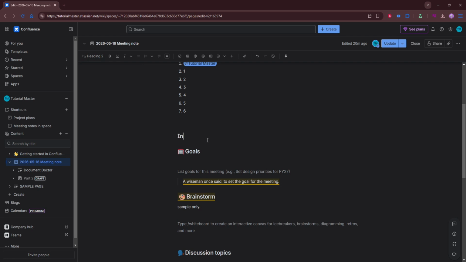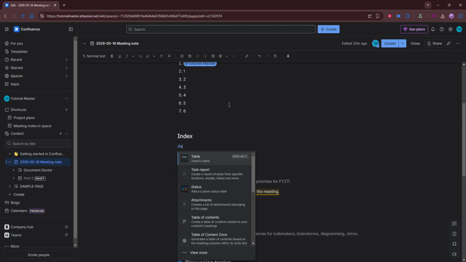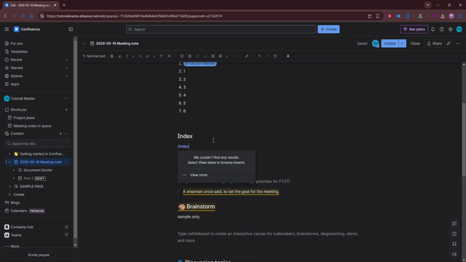Now place your cursor where you want the index to appear. Type a / and start typing table of contents or children display. Confluence will show you the available macros as you type. Choose the one that matches your goal. Select the macro that fits your index style.